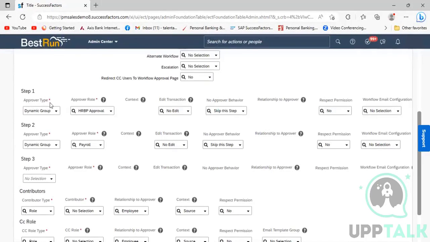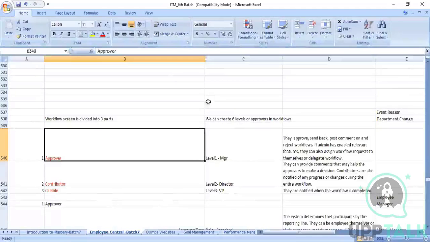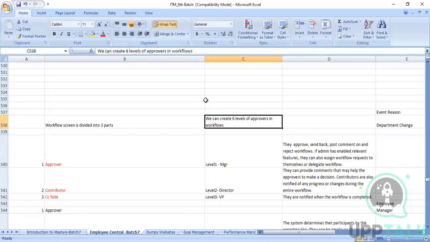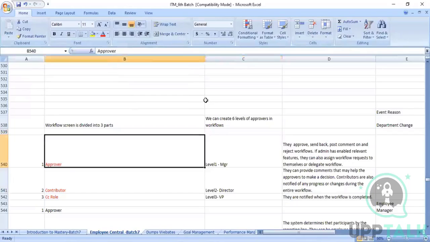Okay, so step 1 will be somebody else, HR or somebody. Step 2 will be a manager. Step 3 will be manager's manager. Like that, maximum we can go up to 6 levels of approvers. So that is what it is specifying here. We can go up to a maximum of 6 levels of approvers in the workflow.